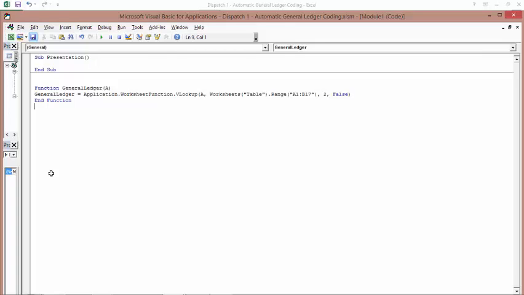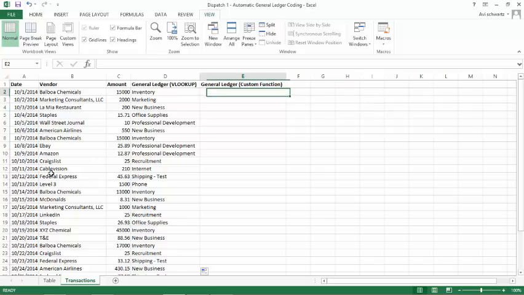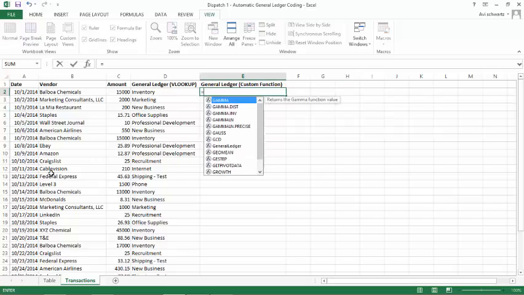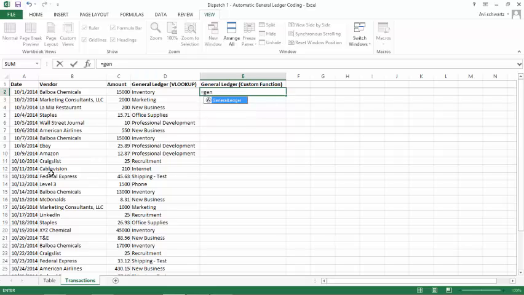So we're going to save this. We're going to get out of here. We're going to go into this column. We're going to hit equals general ledger. You see how the custom function popped up right there? Click on that. This is our input. Remember our variable A. Now it's cell B2. We'll close that. And the output's inventory.